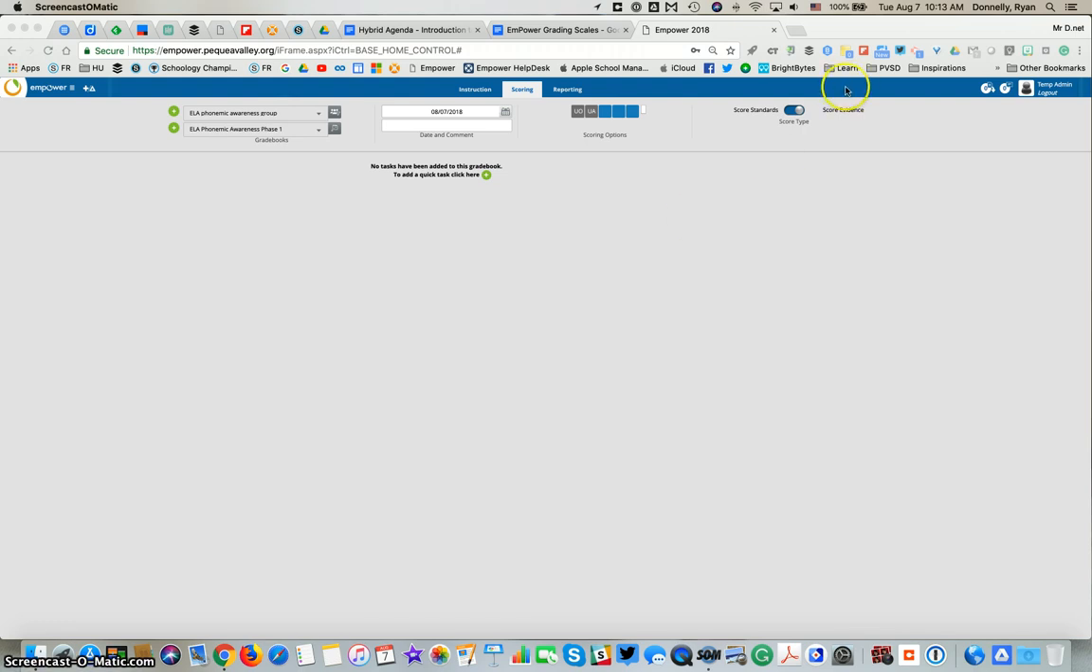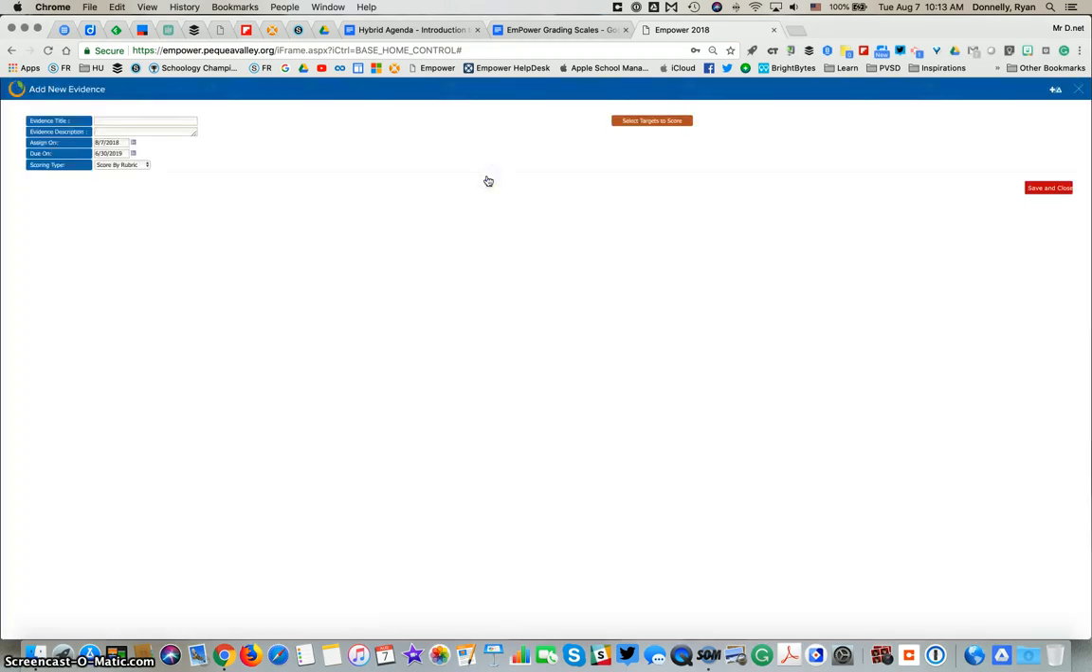So I'm in the score evidence, first of all. I've selected my group and my grade book that I'd like to add this evidence to. And I'll simply click the plus here to go ahead and add an evidence. So let's say in this case, I'm having my learners do a letter ID activity. And I can add in here a description that this was an observation. I'm simply having them point to an index card that has the letter on it and saying the name.